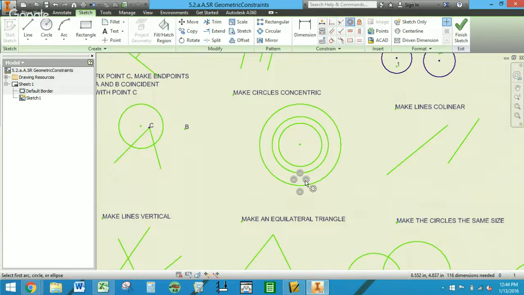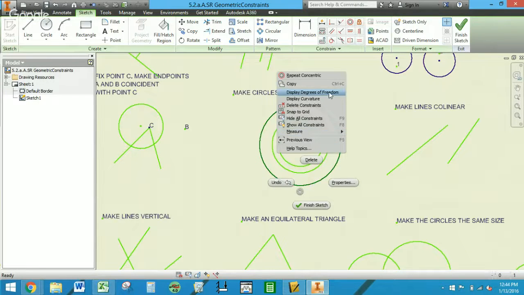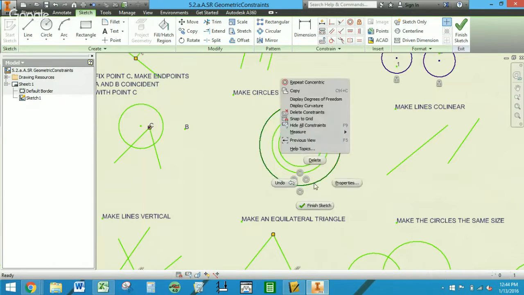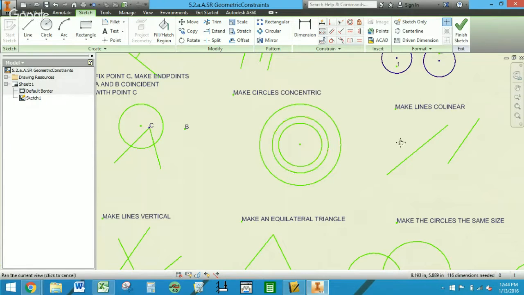Notice the constraints that are on there. You can look at what constraints you have by just clicking on a piece, right-clicking, and going show all constraints. And it'll show the constraints that are on there. If you hover over it, it should say constraint. Does it say the type? It does not, but we can look up at our symbols here and notice that that's the concentric constraint. If we want to hide all those, we just right-click that part again and say hide all constraints.